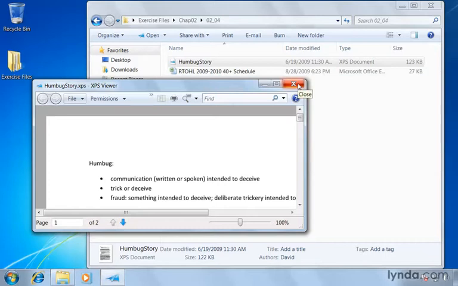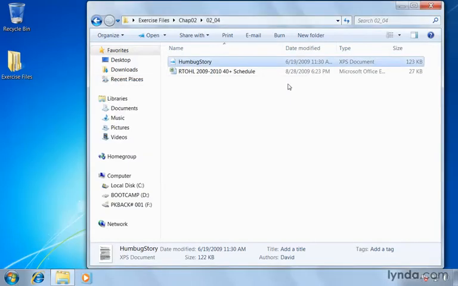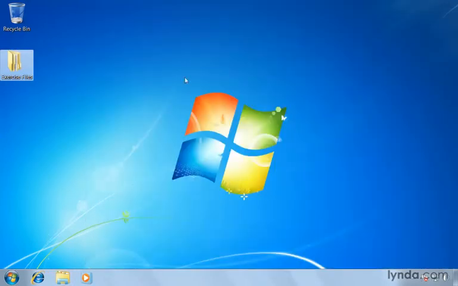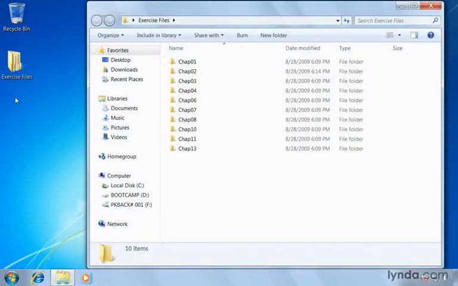The only other button to discuss on the top right-hand corner of these windows is the red button with the X on it. That is the close button. This is what's actually going to close up the program, not just minimize it. So I'm going to close the XPS Viewer. And I'm going to go up to the top and click to close my Windows Explorer. Notice that it's still selected or highlighted here, so pressing Enter on my keyboard will bring me right back to the exercise files.